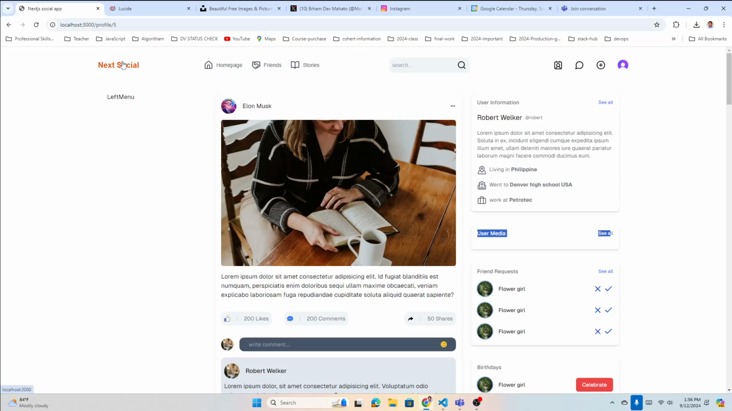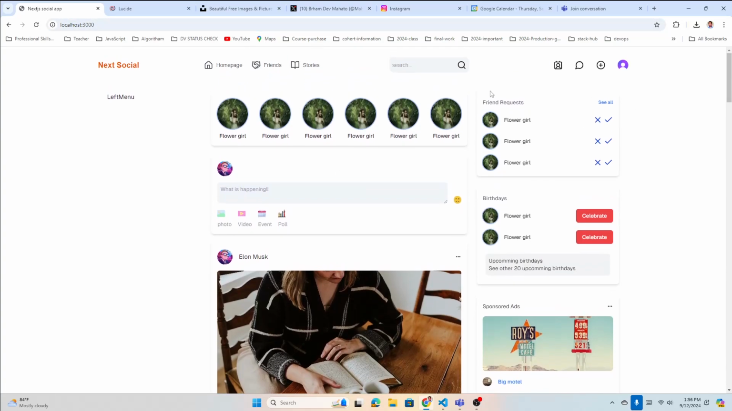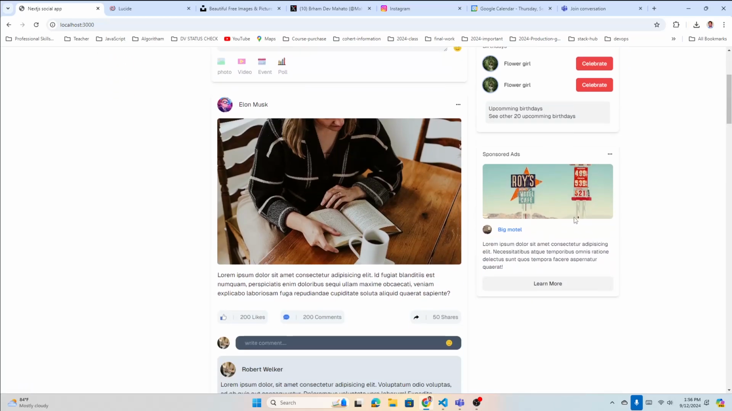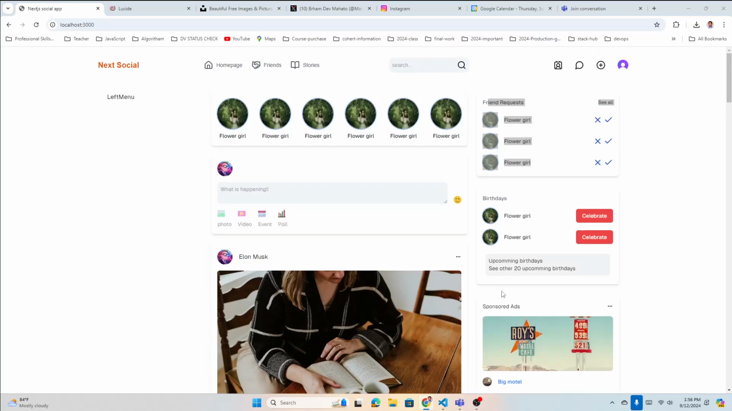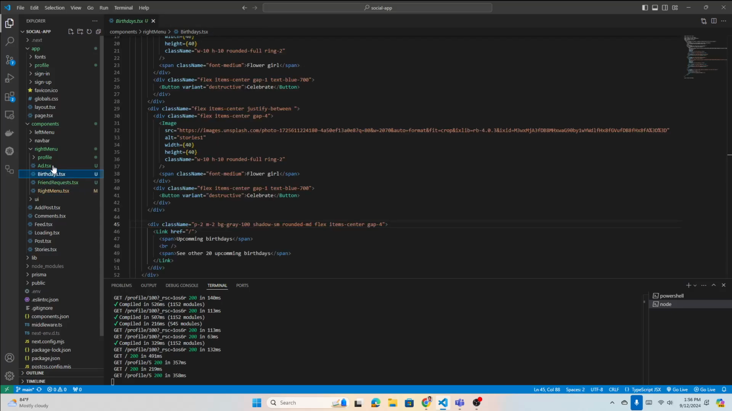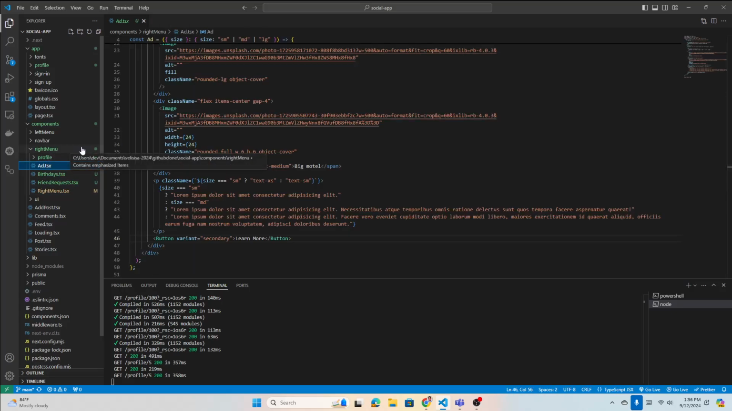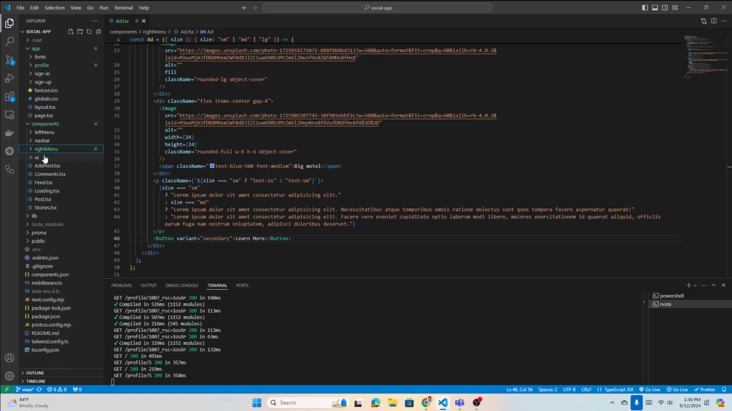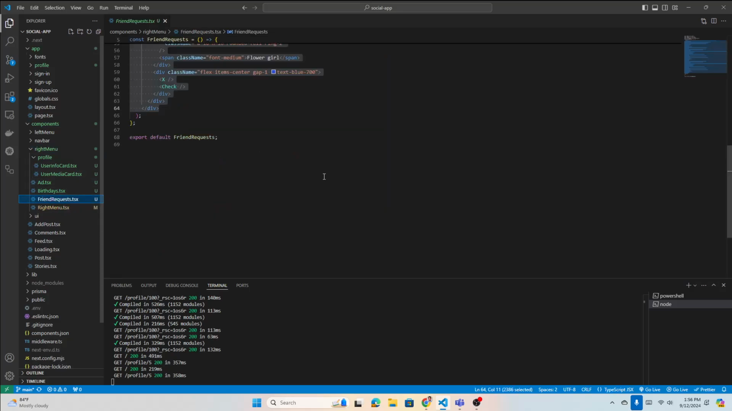If you look at the home page here, this is the friend request component, birthday, and the sponsor add. Let's build these three components. You can import all three. We created those three components here: friend request, birthday, and add. I think I made a mistake, I should have put that outside. Anyway, let's continue.